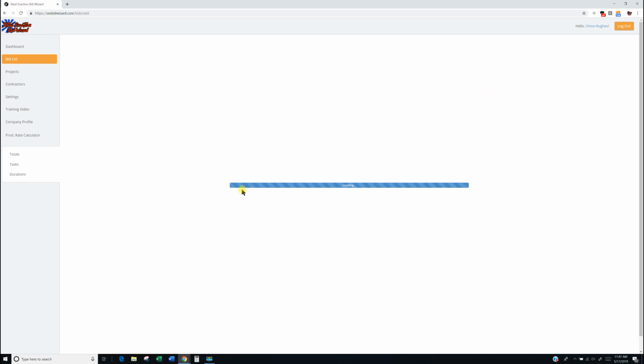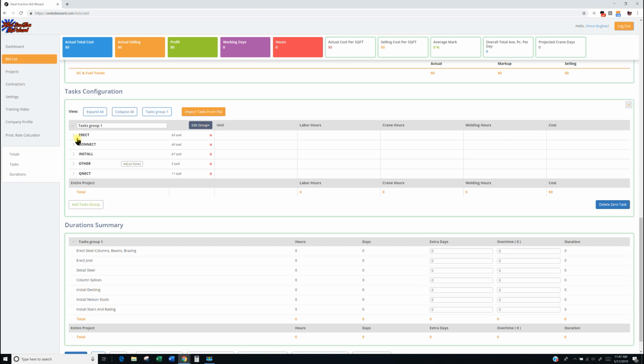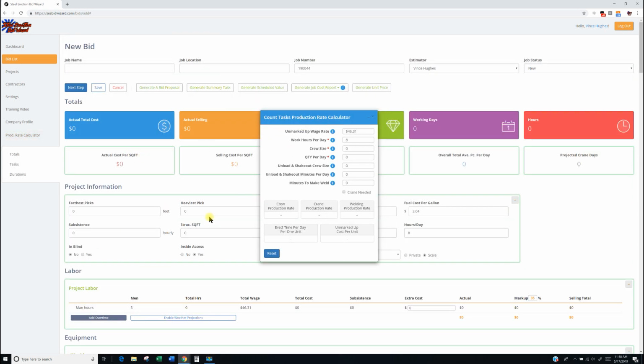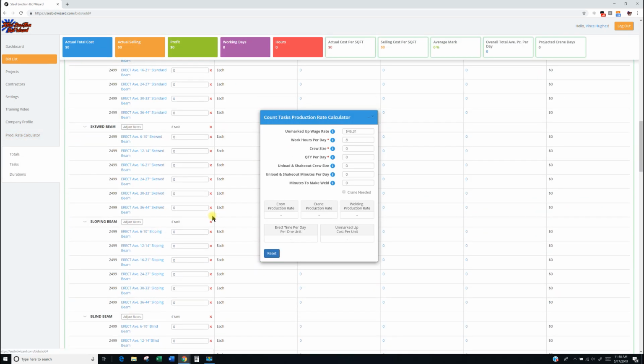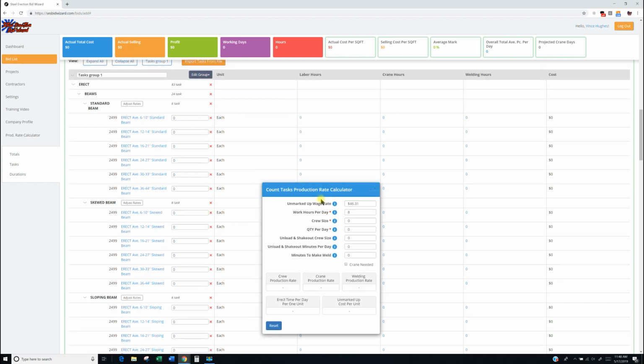When we come into new bid, we've got our task, and there's the production rate calculator there, count task, and now that's going to pull that up. For the calculator, if I wanted to, right there on the fly, I could change the production rate if something one-off has come in. And once again, this is going to base it on what you say that you can do and your crew size. So this allows you to very quickly generate production rates for labor, crane, and weld time.